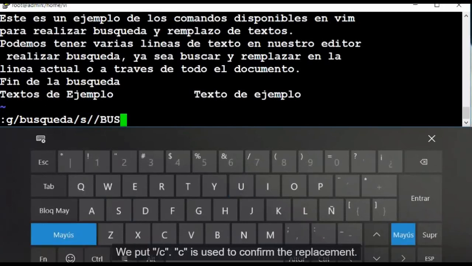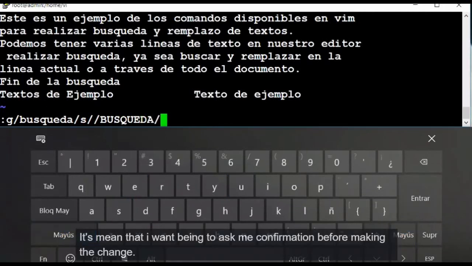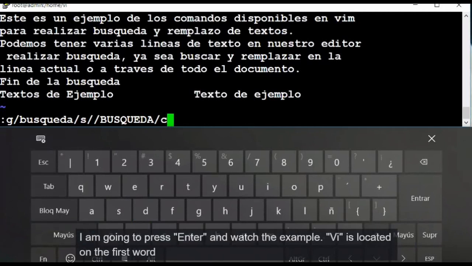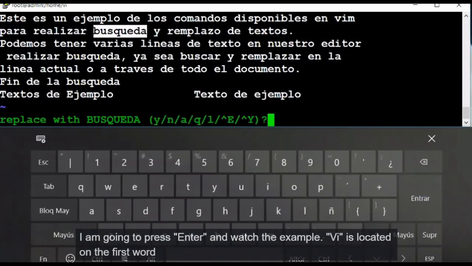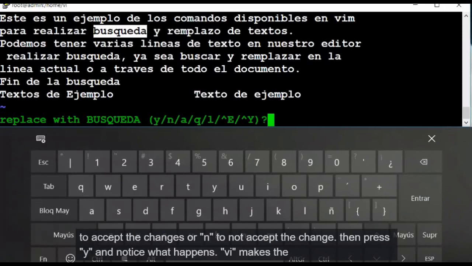We put /c. C is used to confirm the replacement. It means that I want Vim to ask me for confirmation before making the change. I'm going to press enter and watch the result. Vim is located on the first word it finds and asks me for confirmation whether or not I want to accept the change. Press Y to accept the change or N to not accept the change. Then press Y and observe what happens.